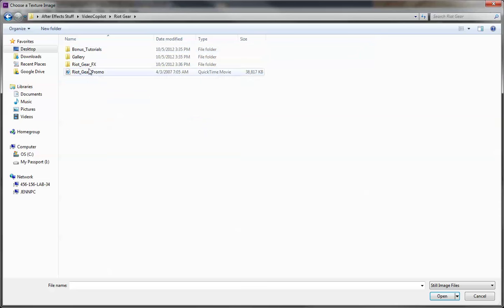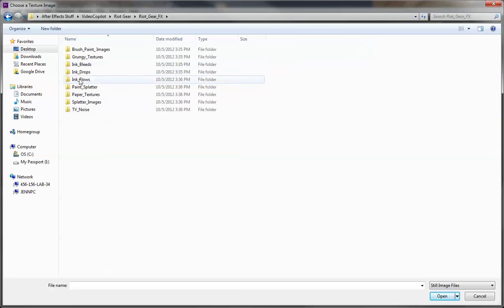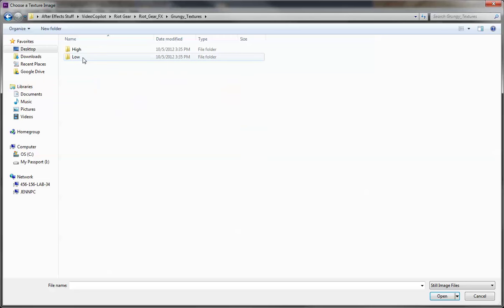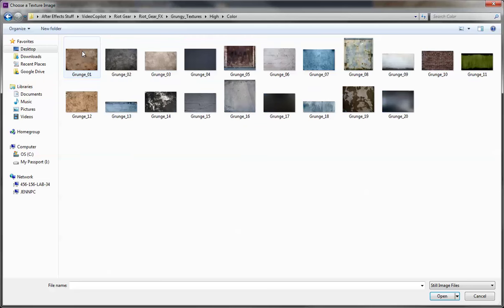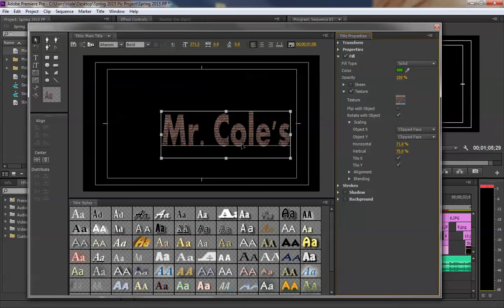Somewhere in here I have textures. High, color. Here's a brick wall. You could find one on Google, but now it puts a brick wall inside that has a lot more potential for me to use as a solid actual fill for a title. Anything else is probably a little bit goofy. I'm not going to add a texture, so I'm going to take that off and close it.